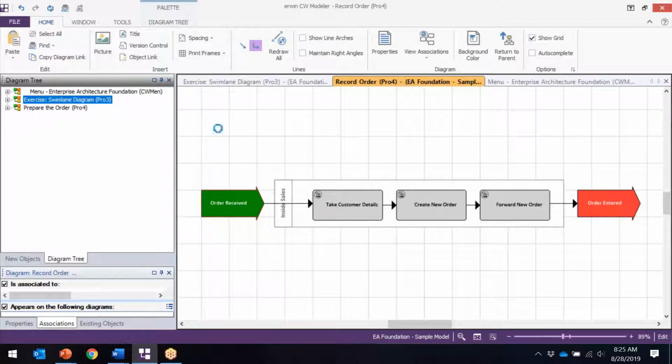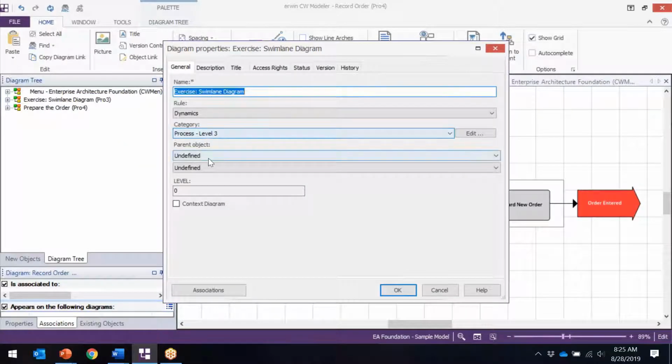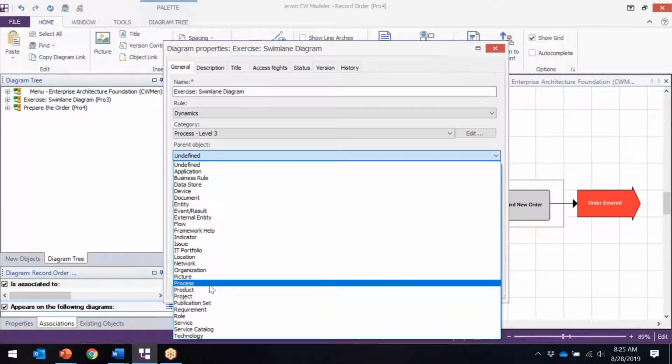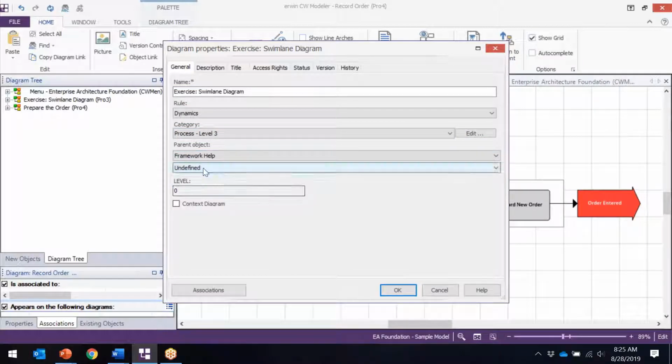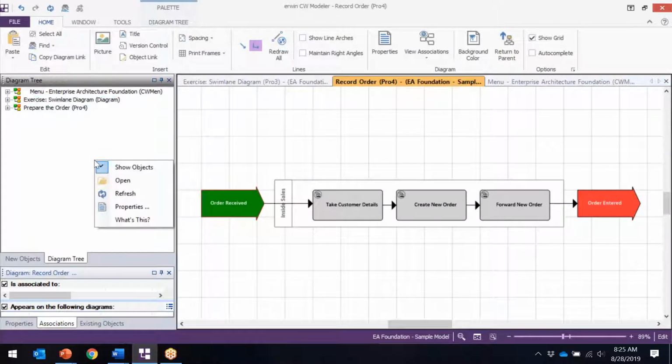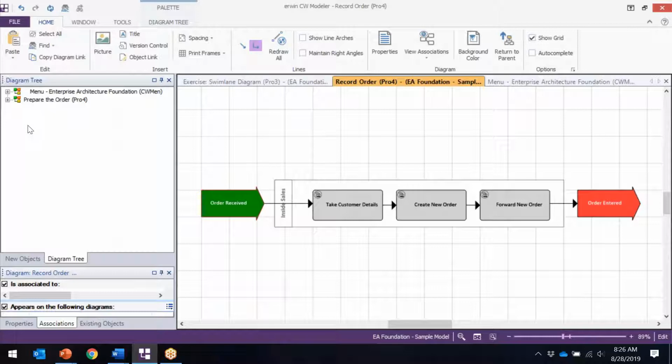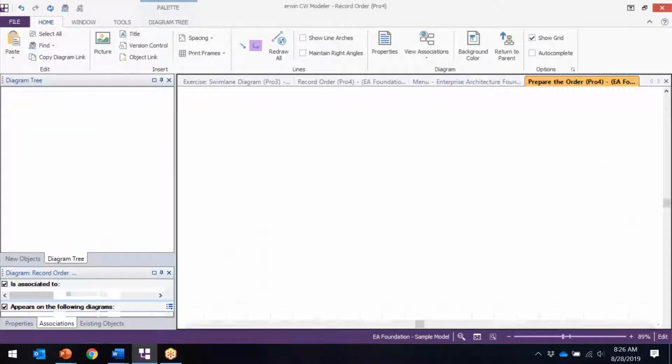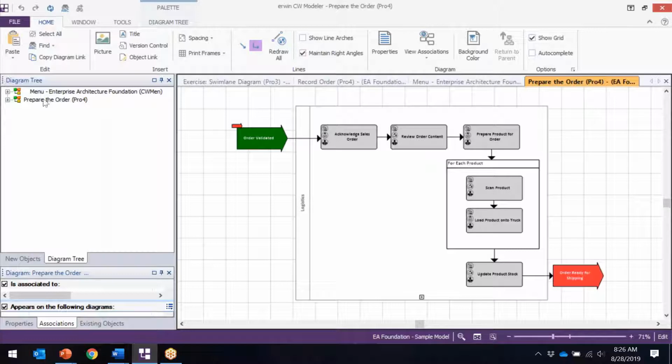Same thing for the swim lane diagram. So let's go to properties for the swim lane diagram. Make sure this is set to a framework help object, business architecture, and hit OK. Again, hit refresh. So now the only thing we have left in here is prepare the order.